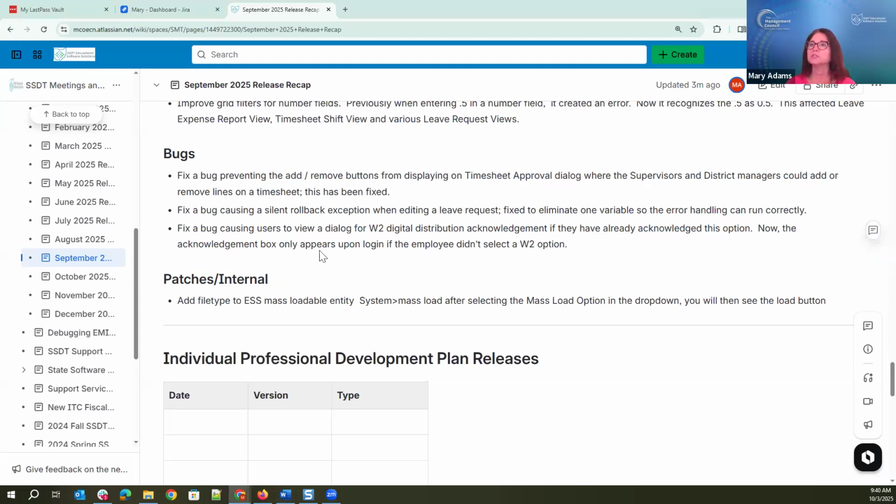And then they also fixed a bug that was causing users to see the W-2 digital acknowledgement whether they had selected something already or not. So even if they had selected to give consent to receive it electronically, it was popping up that screen when they logged in. They quickly fixed that just after the release. So that's been fixed, and only people who did not select to receive or not receive that will get that screen pop up when they log in.